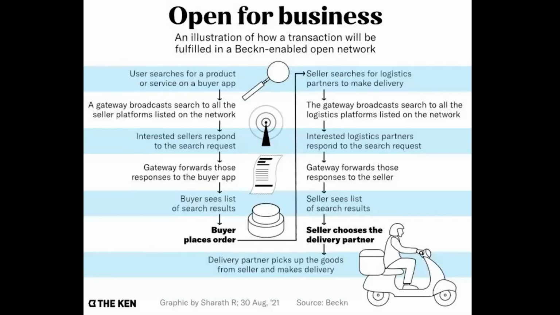So even if you look at your screen right now, as we have shared an image, this is exactly how it'll work. The users will search for a product or a service on the buyer's app. Then there would be a central gateway which would broadcast that information to all the sellers, and interested sellers would then respond by trying to outbid each other for that order, right?